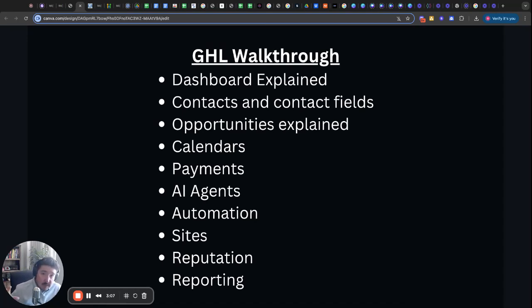Sites is where we're going to be seeing funnels. That's our landing pages, and at the same time our websites and forms are all going to be within sites. And reputation, that's where we can develop automation for Google reviews, so that we can follow up with clients and get them to leave reviews on Google, and at the same time automatically respond to people that do leave reviews on Google, and then also reporting.